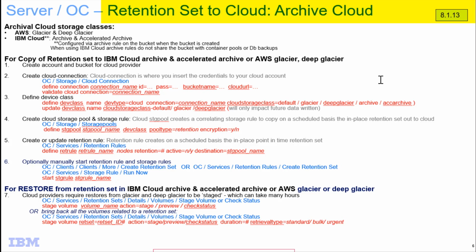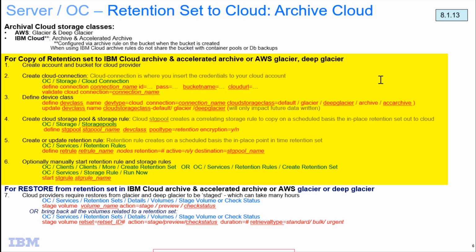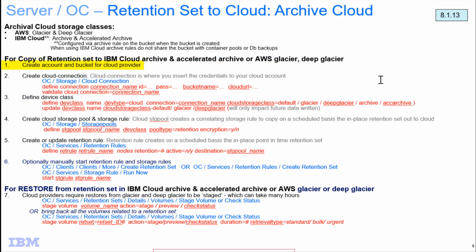I'll be showing you how in the Operations Center you can set up retention sets to be copied out to IBM Cloud Archive and IBM Cloud Accelerated Archive Storage. What we'll be going through is, first of all, how to set up a retention set to be copied out to the cloud. I'll assume that you have already created an account and bucket on the IBM Cloud.